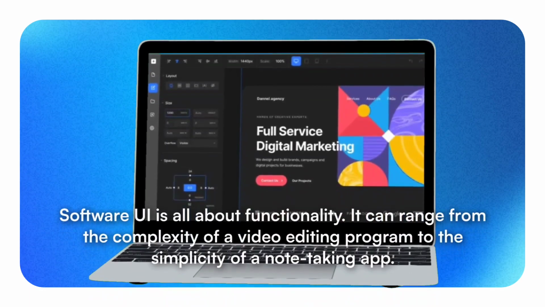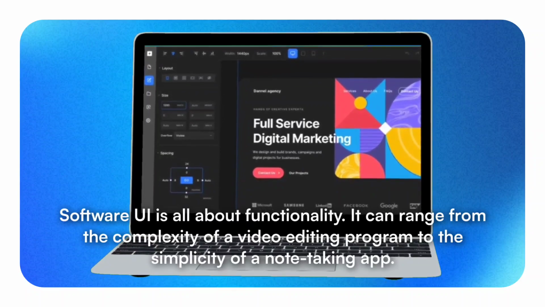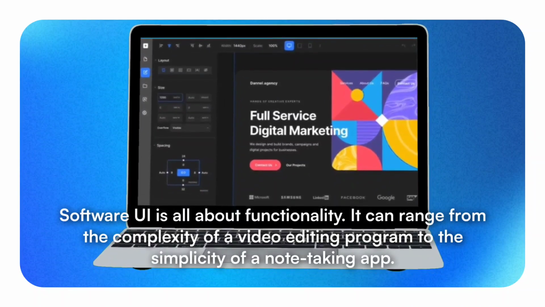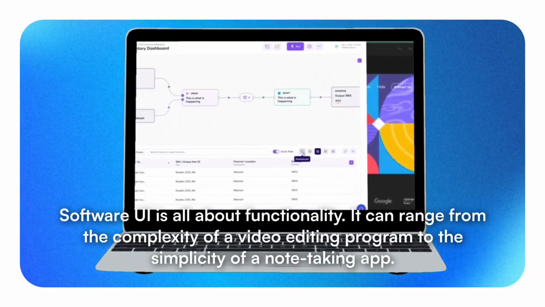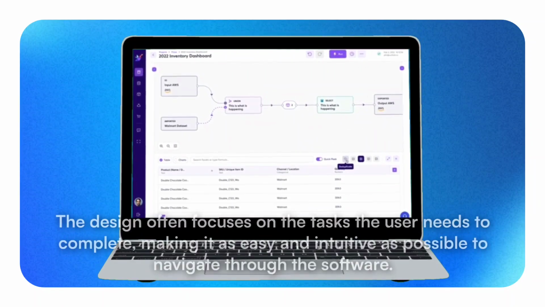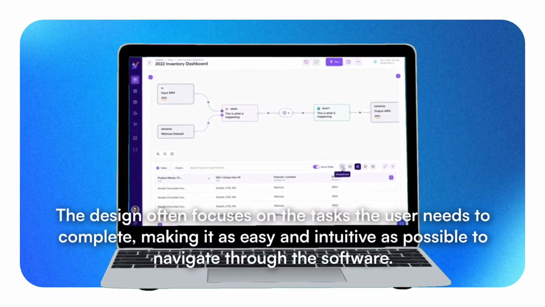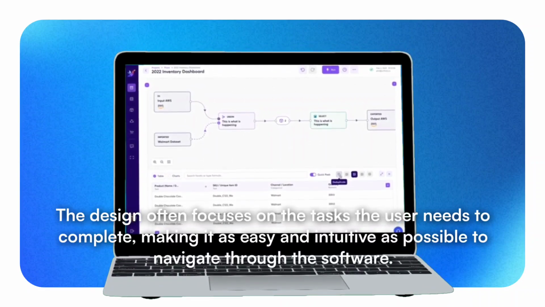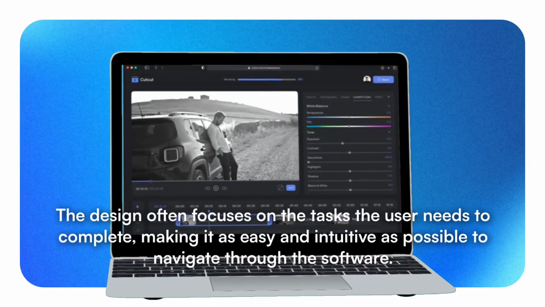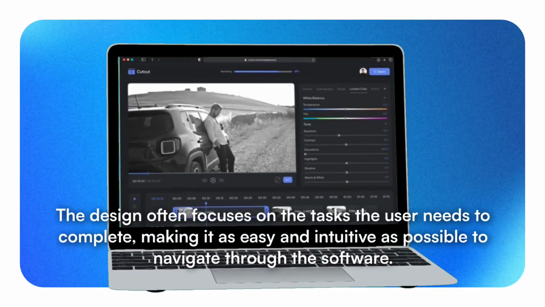Type 3. Softwares. Software UI is all about functionality. It can range from the complexity of a video editing program to the simplicity of a note-taking app. The design often focuses on the tasks the user needs to complete, making it as easy and intuitive as possible to navigate through the software.